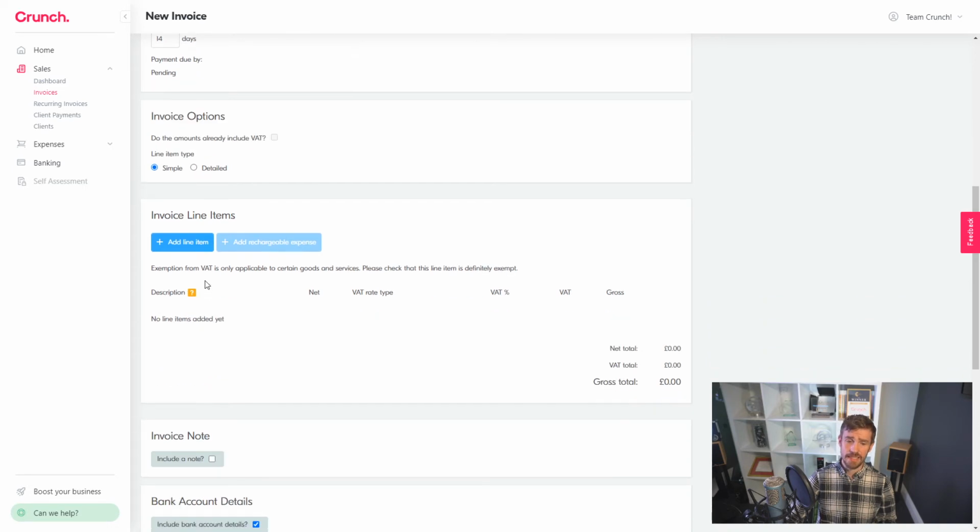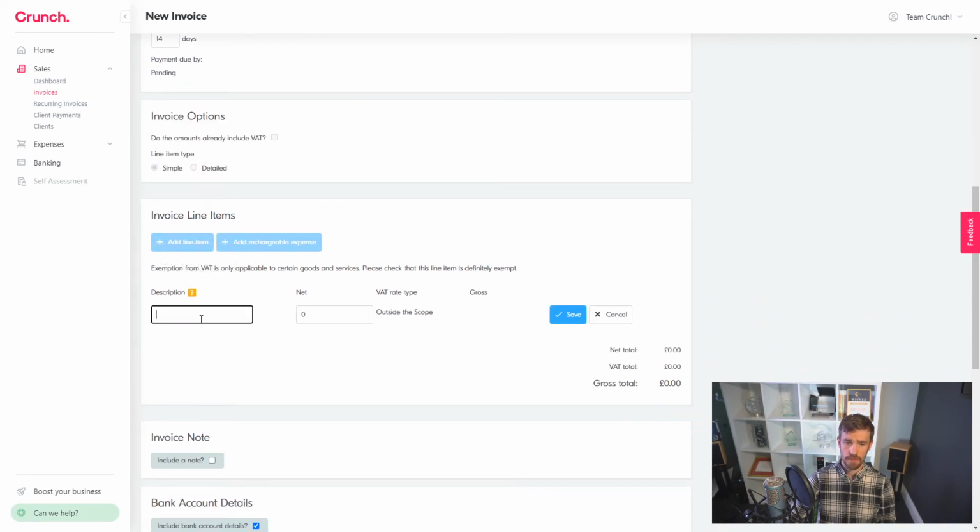Now to begin adding the invoice line items, just use this blue box here. This is where you enter a description of your service. Again, I'm going to be very creative here. Just put my services. Obviously, make yours a bit more complex than that. You might want to specify exactly what the job is.